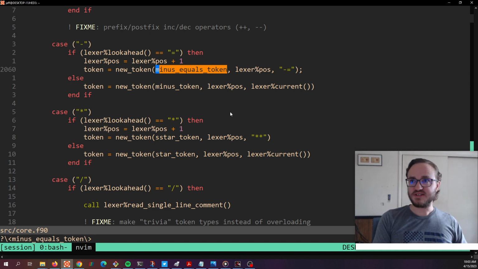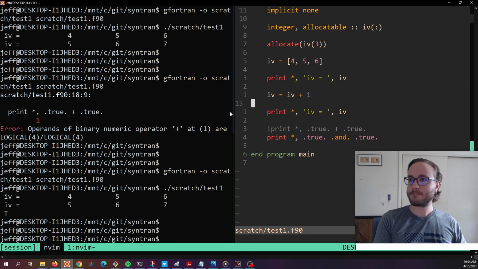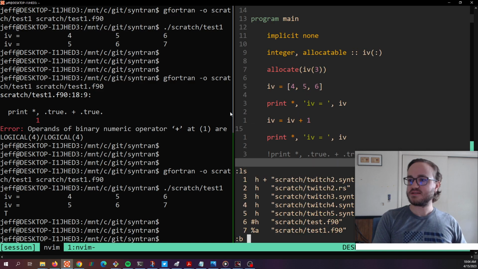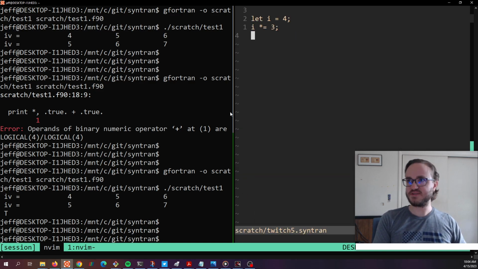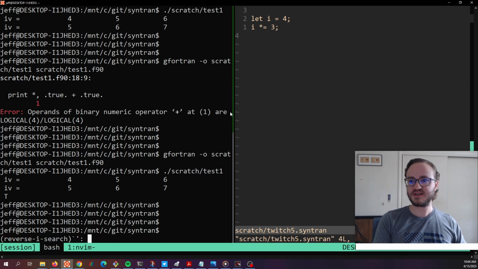So first of all, we need to lex it correctly. What do I want to open? Buffer 5. Here we go. Yeah, so right now this isn't even lexing correctly.